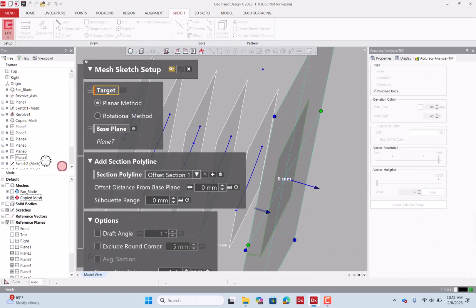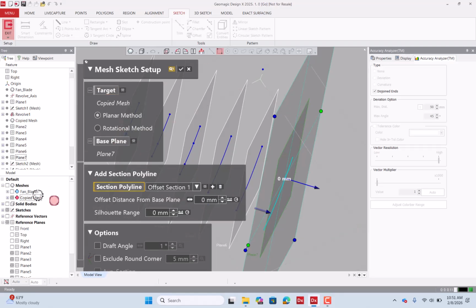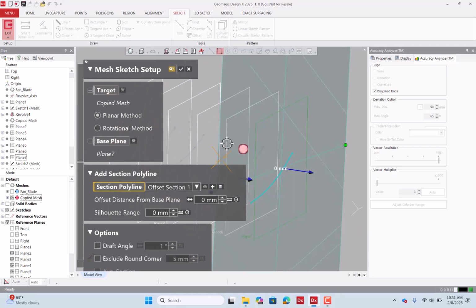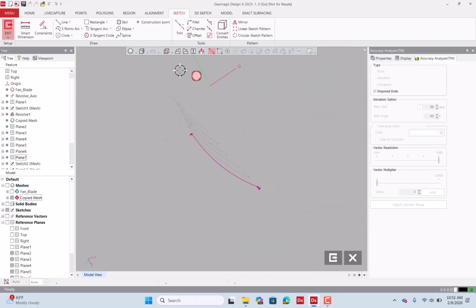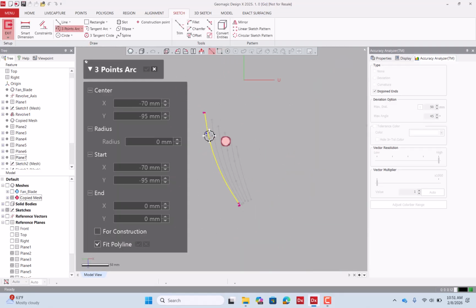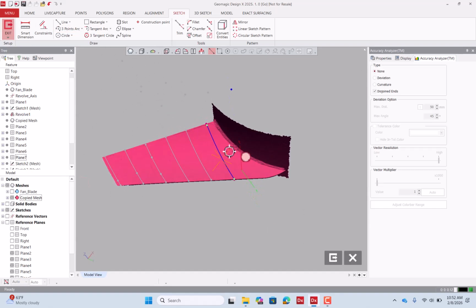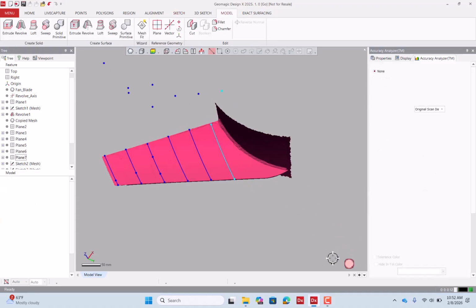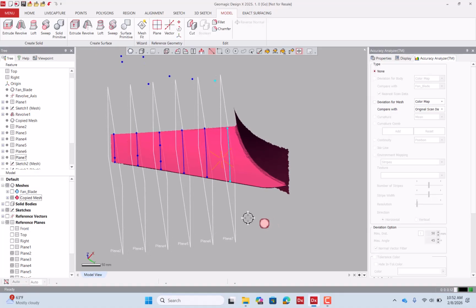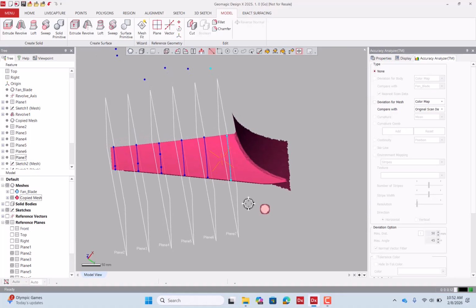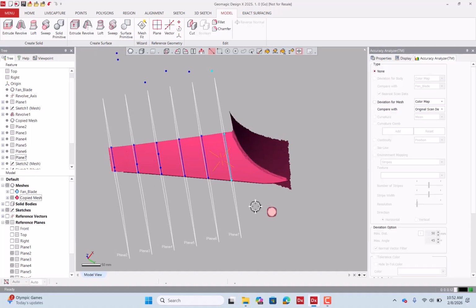And I'm going to right click again and select this copied mesh tool, and sketch out my final arc. So here, as you can see, we have extracted all these different cross sections and we have made out these profiles. So once we have made out these profiles, we can now use these curves to begin extracting a lofted surface.